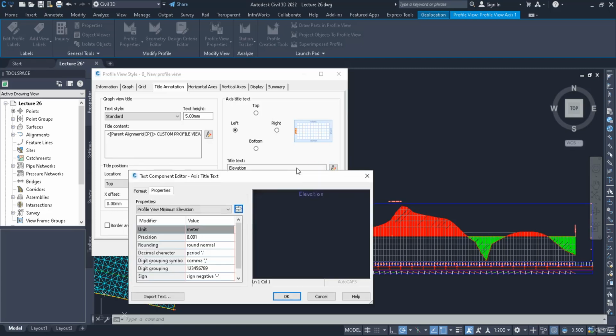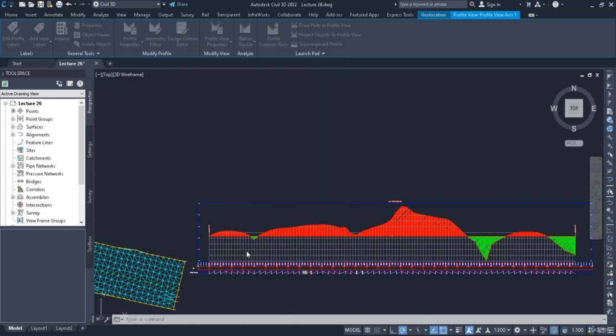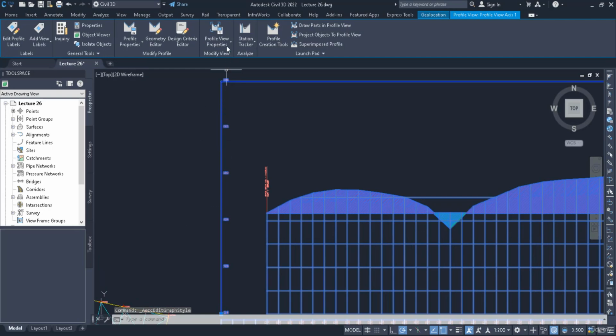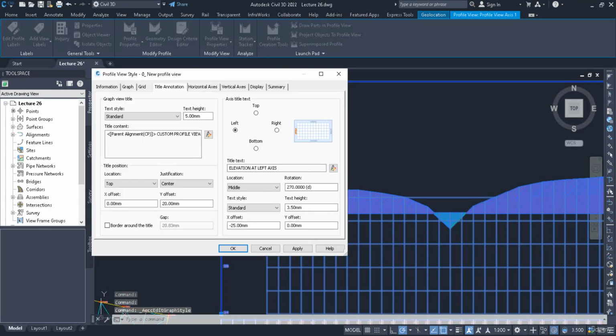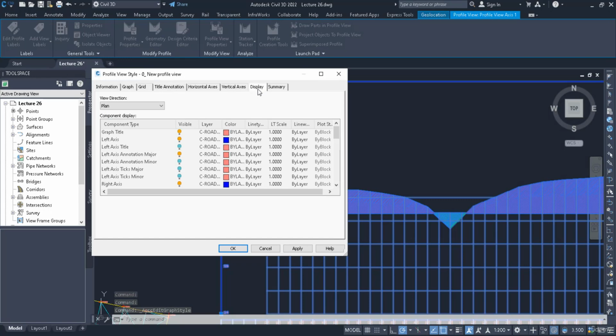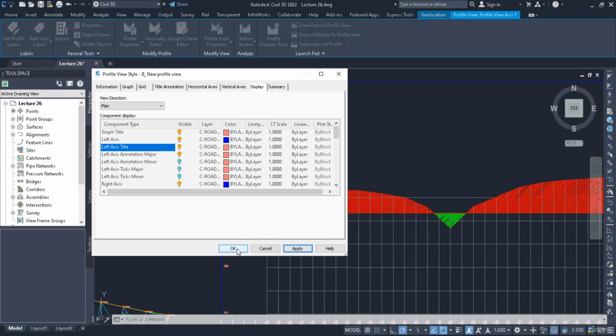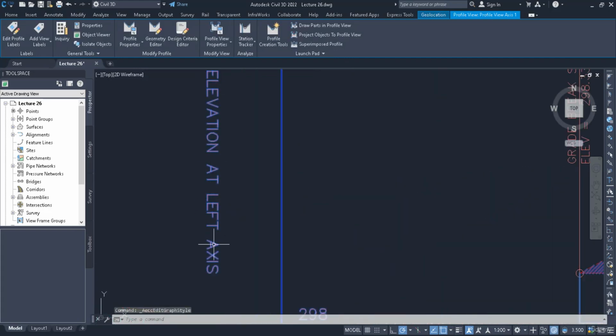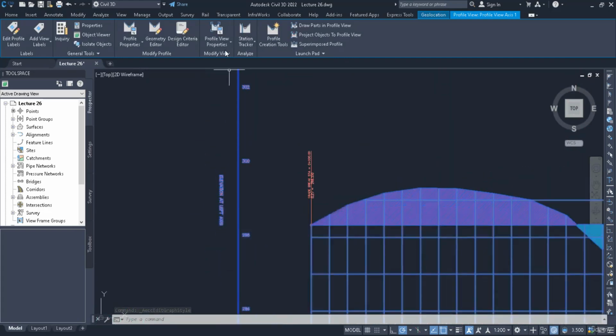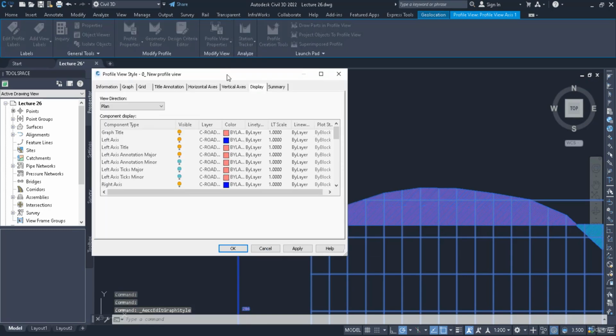We can even change the rotation. Instead of elevation, if I want to write something else like elevation at left axis, this is just to show you the difference. You can see it must be here. I think it is turned off in display, so I will quickly go to display and make sure that left axis title is turned on. Yes, you see it is off, so it should be turned on. We can hit apply and then see the result. Here you can see it is showing elevation at left axis. Otherwise it would have shown elevation only.